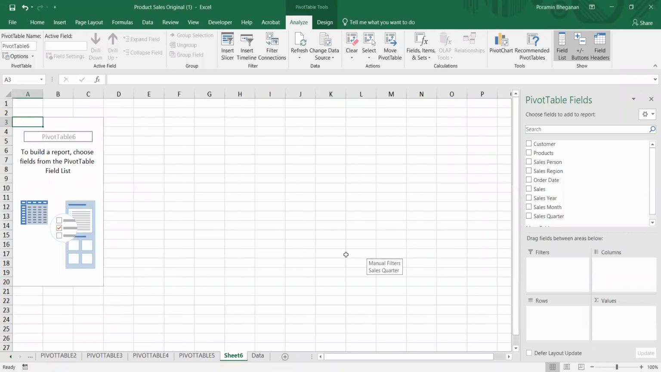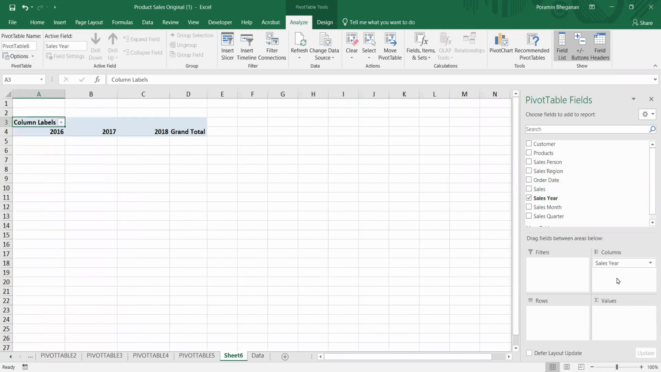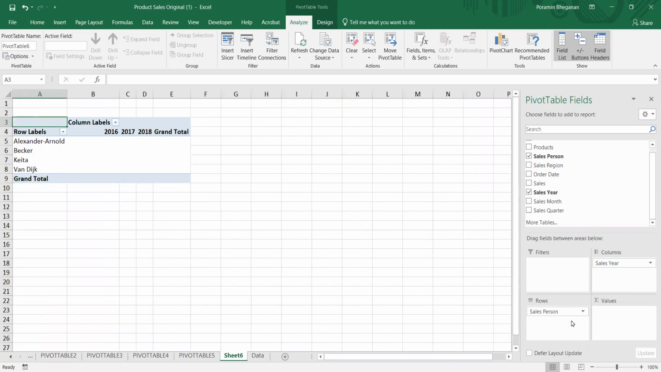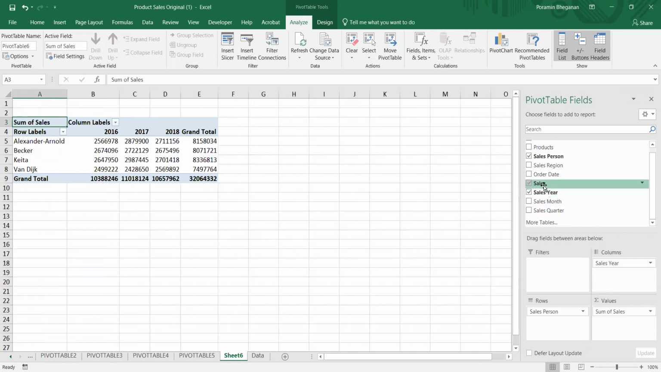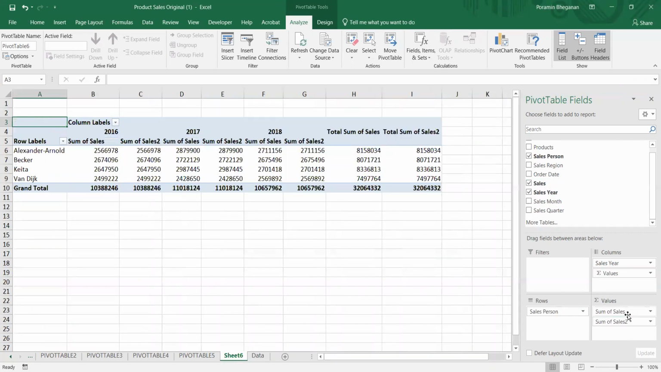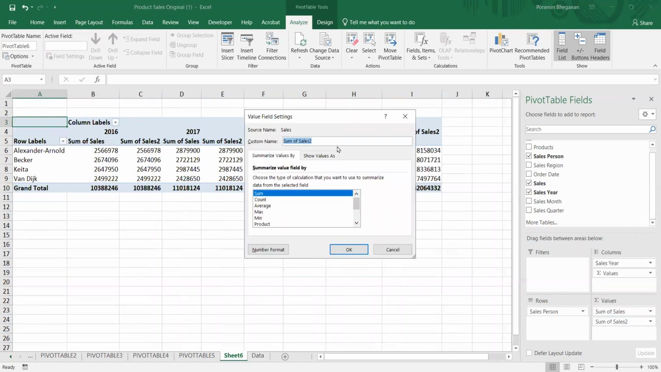In this one, we choose sales year in the columns. We choose salesperson in the rows. And we choose sales twice in the sigma values. The second one, for the sum of sales two, we go to change it. We go to value field settings and rename the field as ranking.